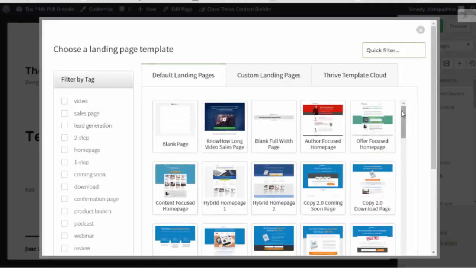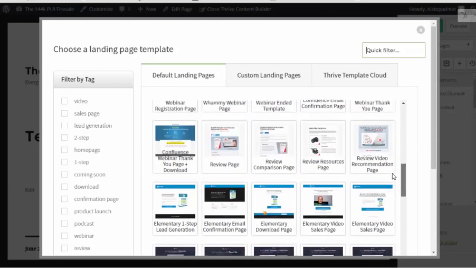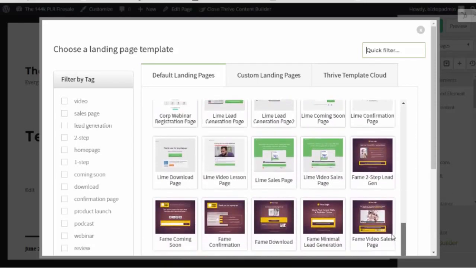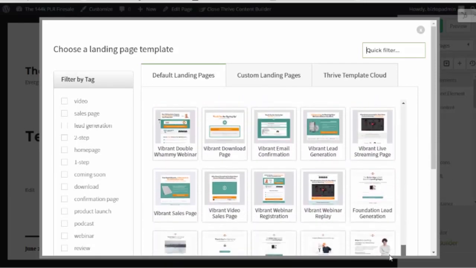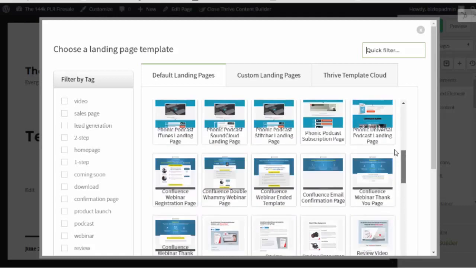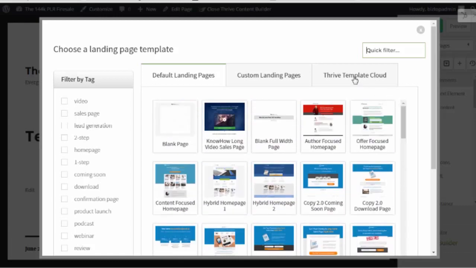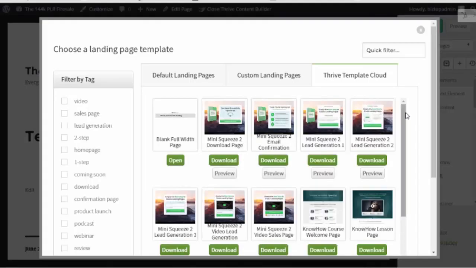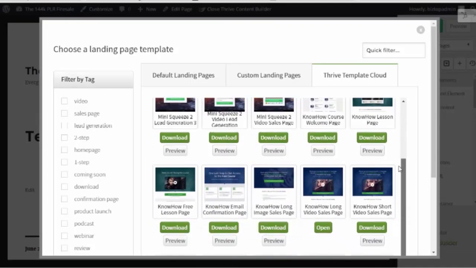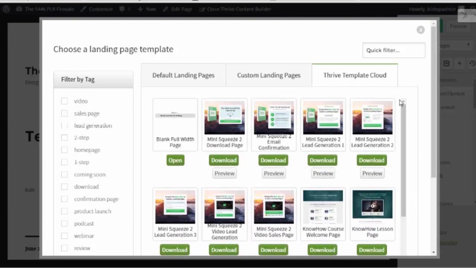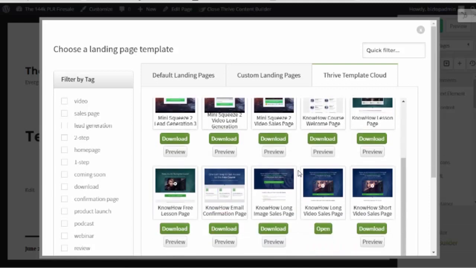The default landing pages are pages that are already actually installed with the plugin. But there are additional landing pages being added all the time in the Thrive template cloud. So you can choose that right here. So there we go. We've got a whole bunch of different pages. Now the great thing about this is you can preview these pages before you download them and install them.